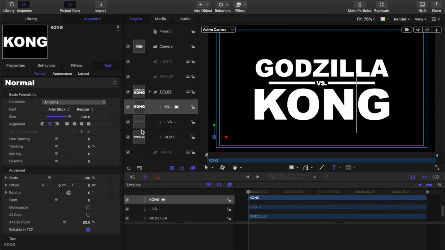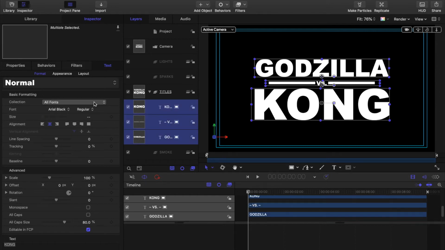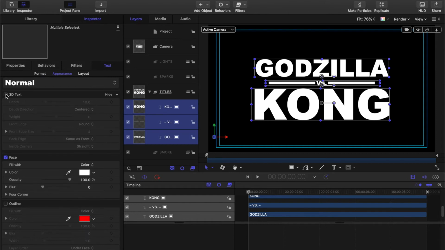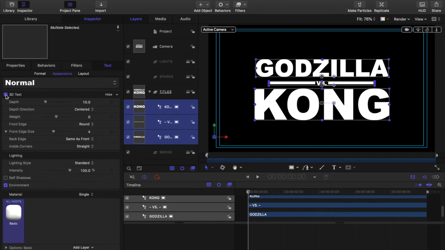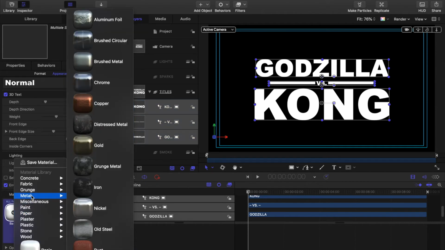Now what I want to do is I want to select all 3 titles. I want to go into appearance and I want to change this to 3D. And this is how we're going to get our texture. So let's go down to material and let's change this to metal.